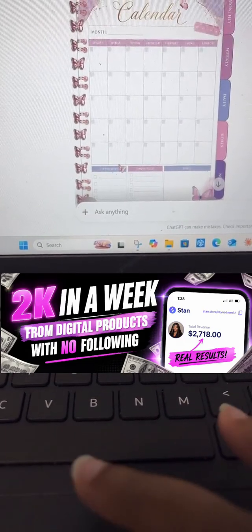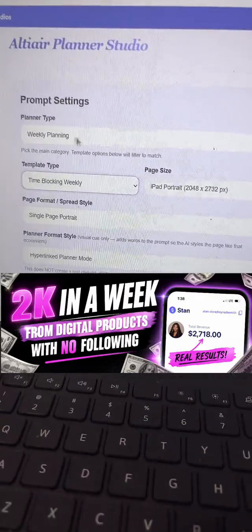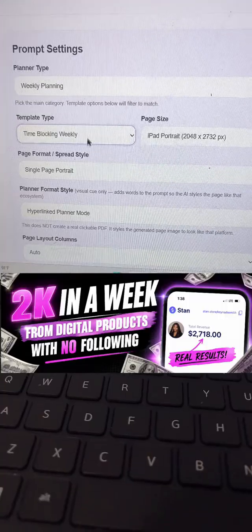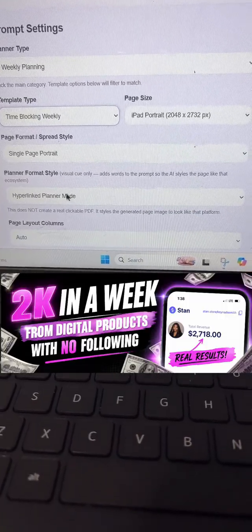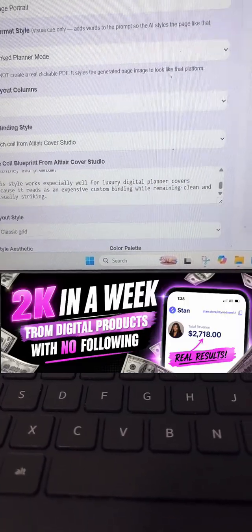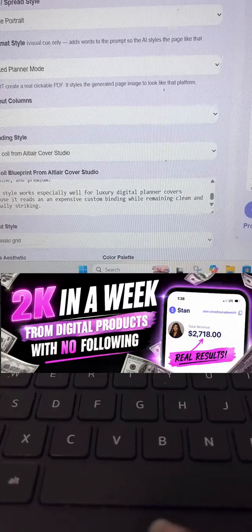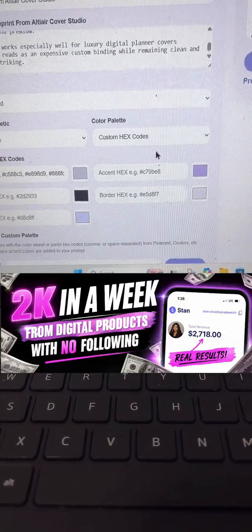All right, so let's go ahead and do the next one, shall we? Let's do the weekly. Okay, so we're on weekly. We already did our time blocking. We're going to keep it at hyperlink planner mode, and I'm going to keep this at auto. I'm going to keep it at match the coils because I want all my pages to match.